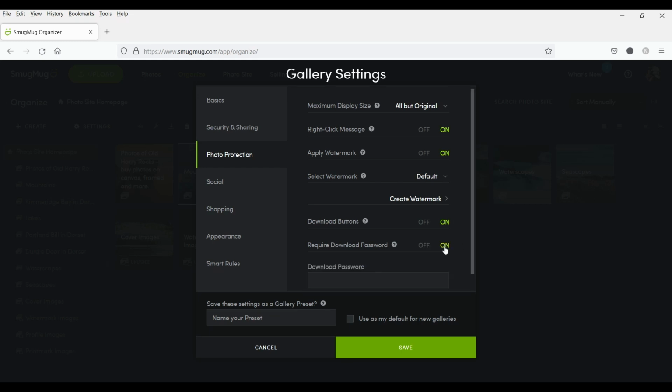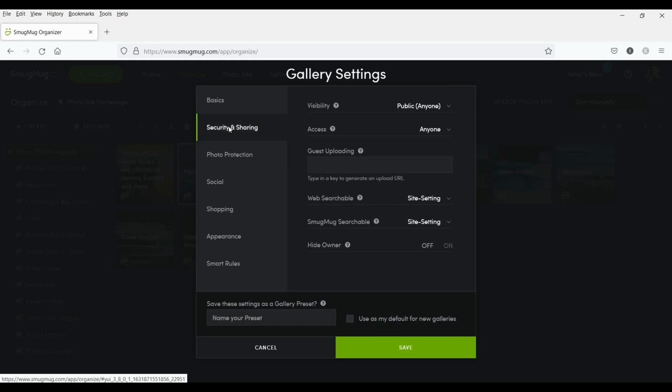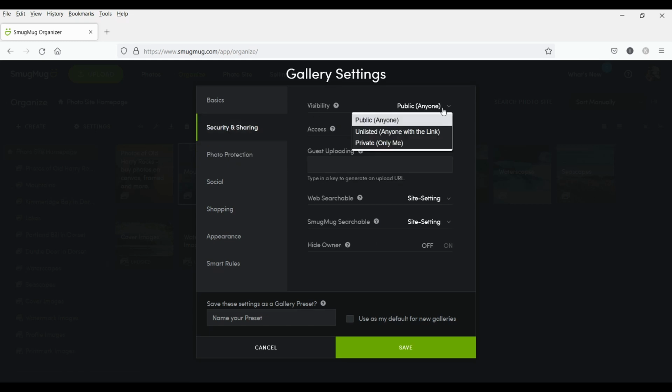So you just simply turn this on, you set the password yourself, and then obviously you give that password to whomever you want to allow to download the gallery or the photos within the gallery. Or you just turn this off and you can leave the download buttons on. And then what you can do, typically if you're going to do this, then you would have set up the gallery and you would have set the gallery's visibility to unlisted, anyone with a link.